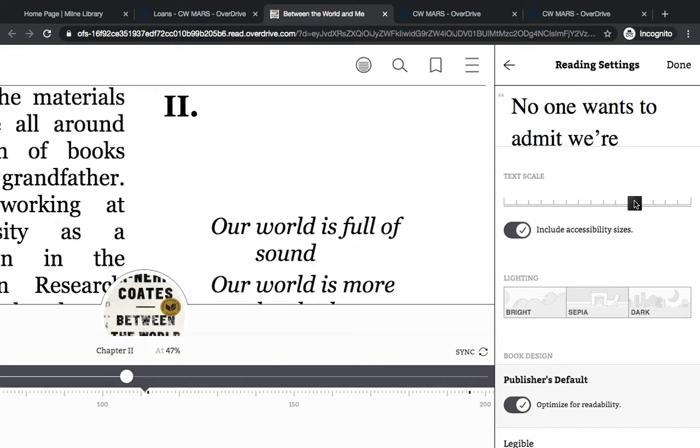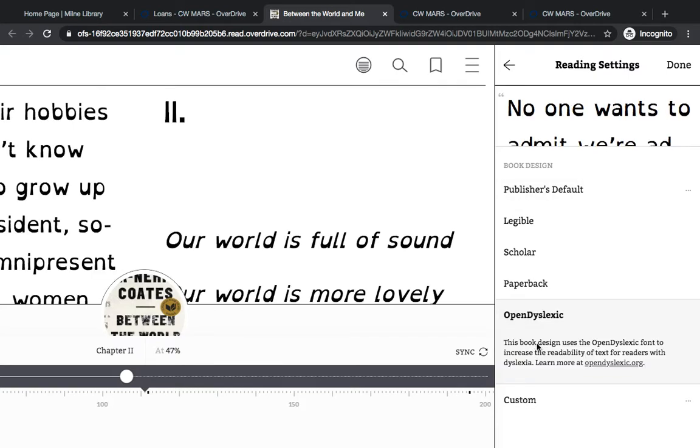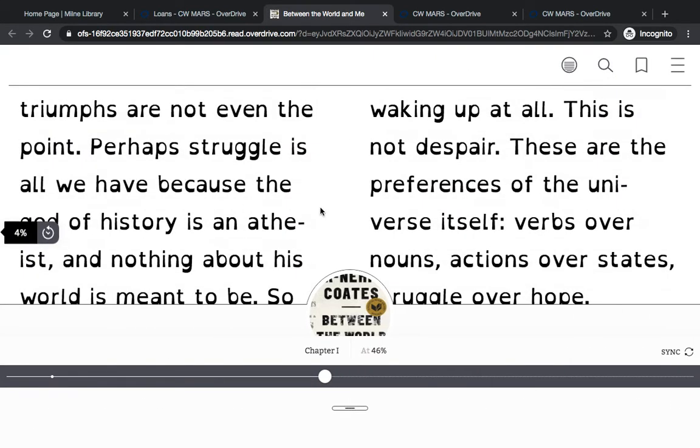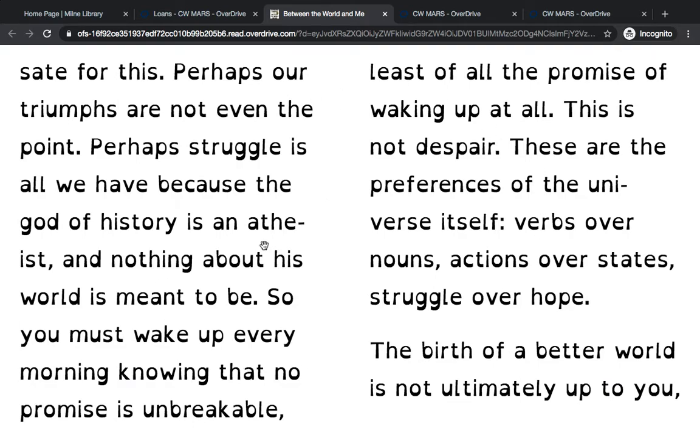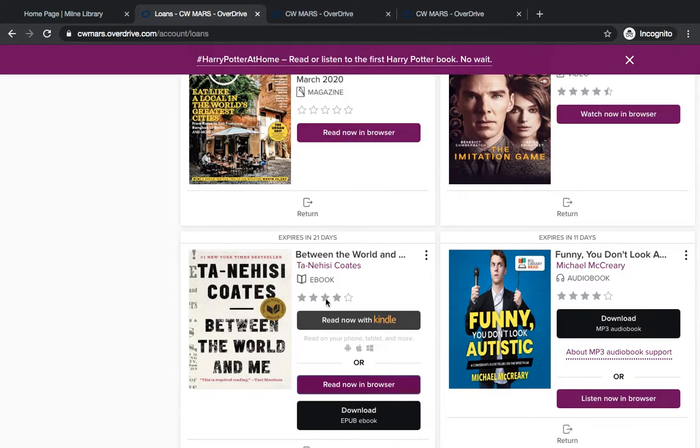There is also a great option if you scroll down to get this Open Dyslexic font. This is a font that increases the readability for people with dyslexia. So if we take a look here on our screen, this is showing us the Open Dyslexic font. Again, just click the middle if you want to get back to the menu. If I X out of my browser right now, it will save my space, and next time I go to read it in the browser, I can start up right from where I left off.